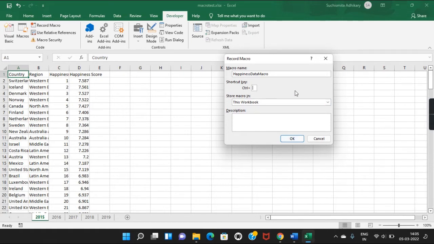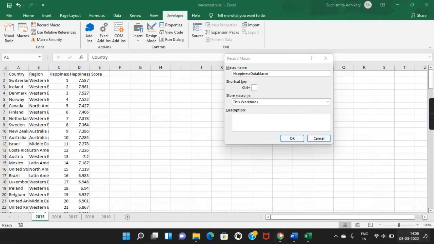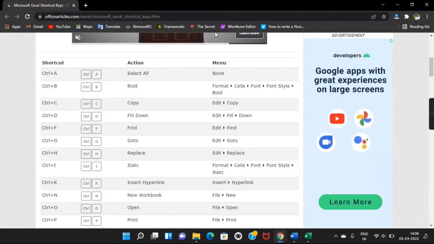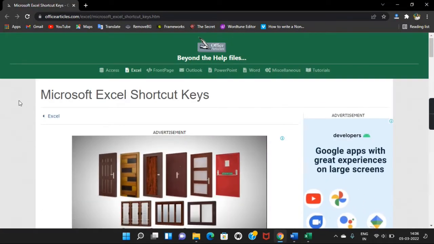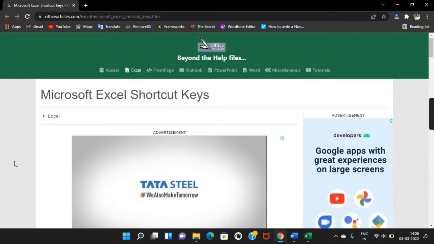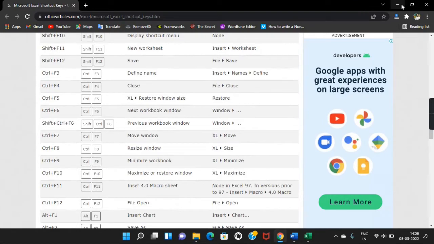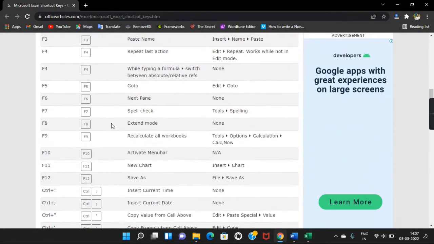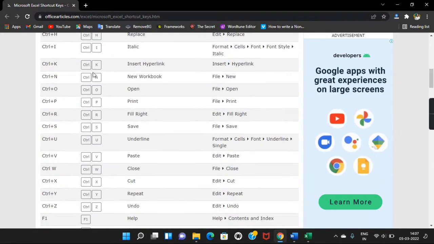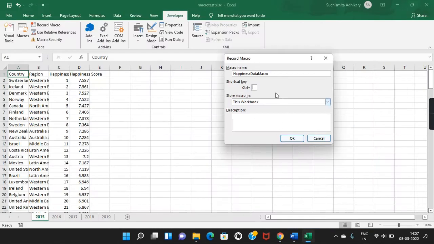Now, one confusion may arise: what if the shortcut key I am using already has a predefined meaning? The simplest solution is to go on Google and search for what Microsoft Excel shortcut keys are available. We can check from the list, and I can see that Control J is not there maybe, or Control M, see after K it is N. So I can maybe use Control M. Let's say I'm using Control J.